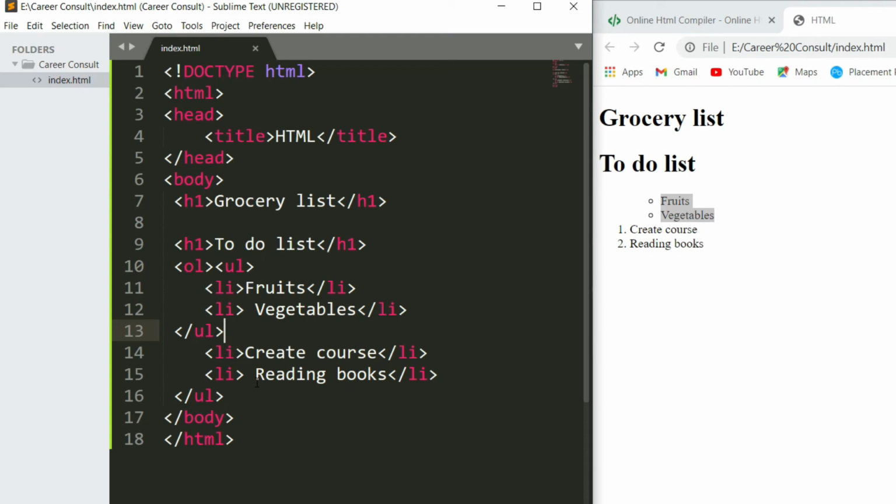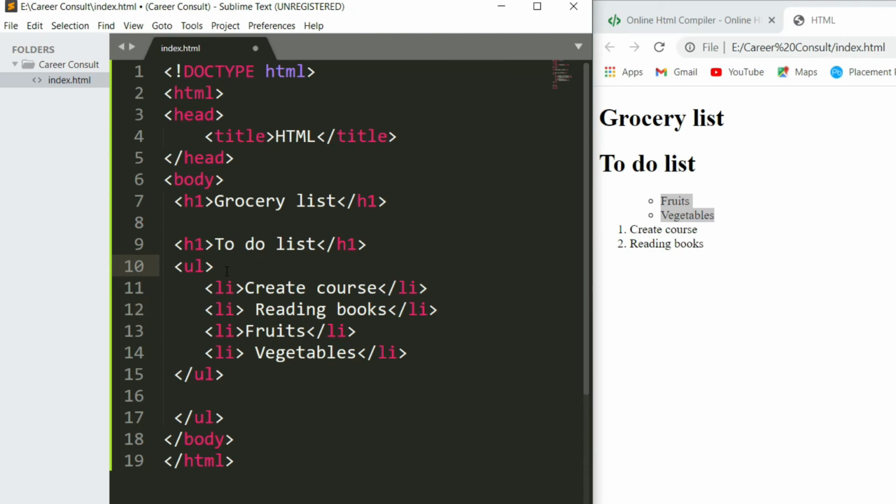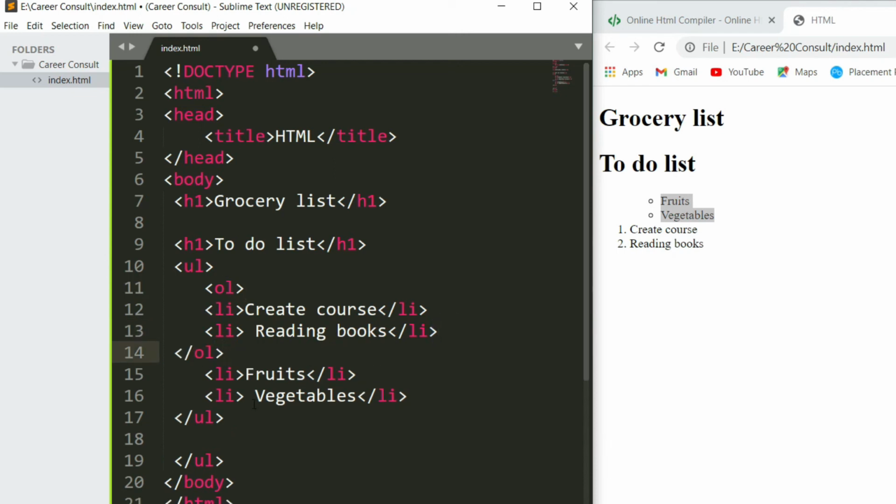So can we do the vice versa? Can we include the ordered list inside the unordered list? Let's check. So I'm just using this and creating OL here, that is ordered list, and here I will be closing the ordered list, and everything is fine. I'm going to save this and refresh. So you can see here we can also print the ordered list inside the unordered list and also the unordered list inside the ordered list, but you can see there is some kind of formatting problem.